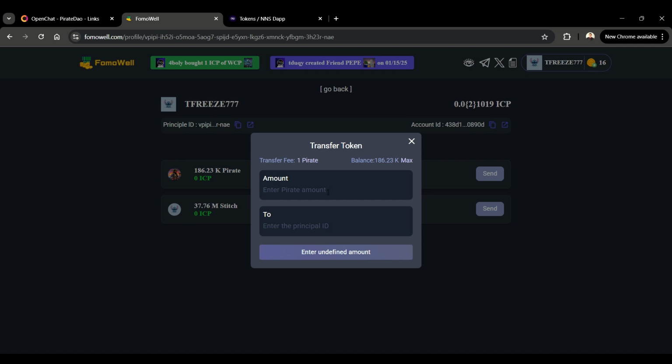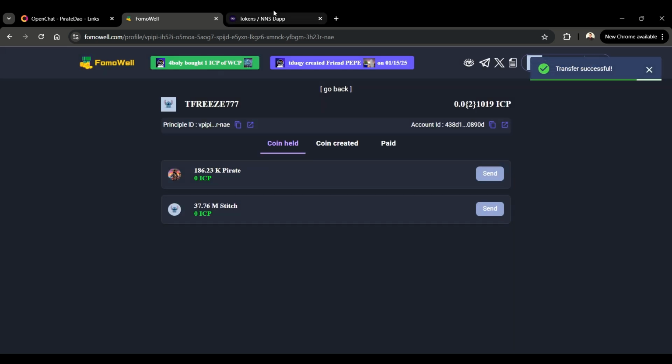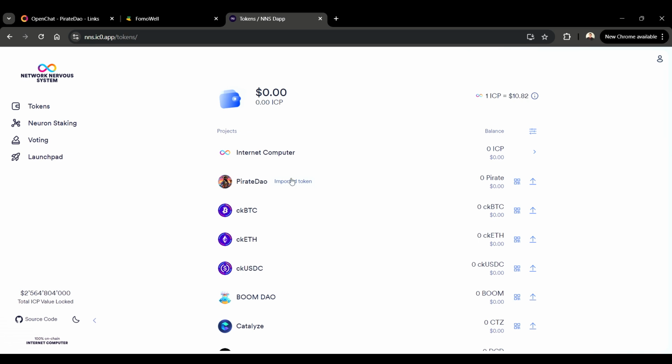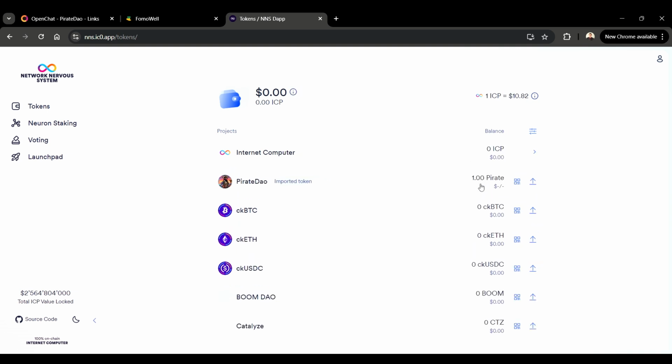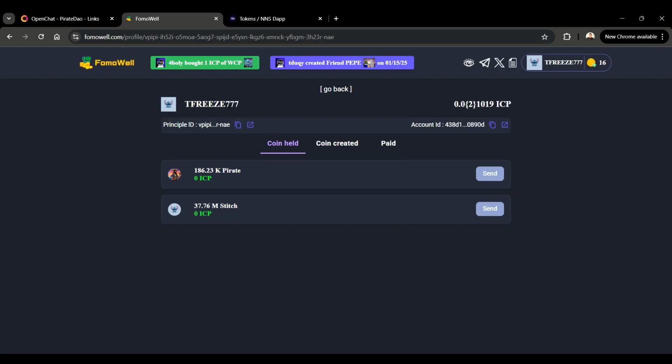So for your first transactions, I like to send one, just to make sure it's actually going to send. So you can just paste in that address and send it. And as you can see here, we'll refresh. And that one pirate token showed up. So now we know we're good to go with that address. So before you click send again, you're going to need to refresh, because since I sent one token, it hasn't deducted it from this balance.